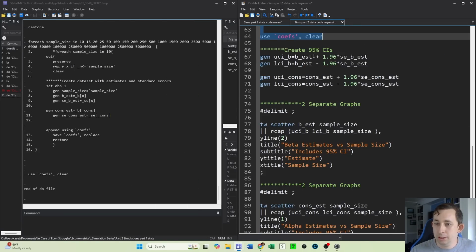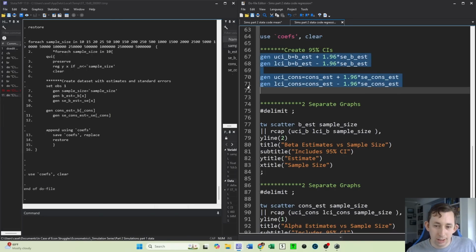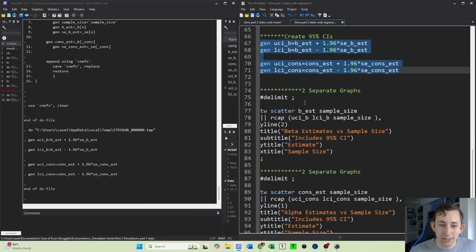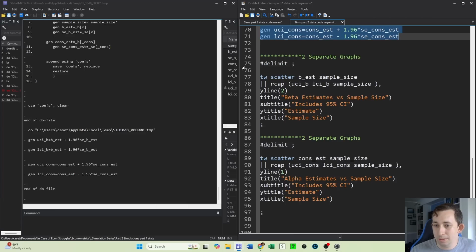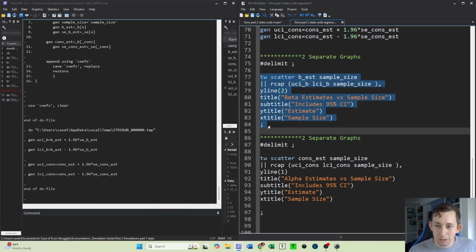And now that I've run it, what I'll do is I'll get these 95% confidence intervals for both my beta and my constant, which I'll just use as the estimate plus and minus 1.96 times their standard errors. And now I'm ready to make a graph. And so first I'll start with beta. I'm going to plot both the coefficient estimates as well as the upper and the lower end of their confidence intervals with their sample size. And we'll just take a look at what this graph looks like for beta.